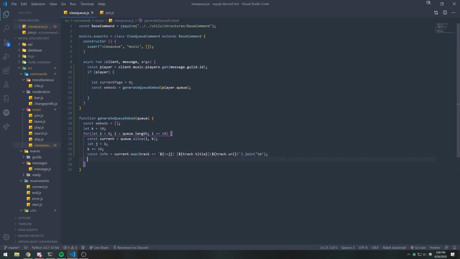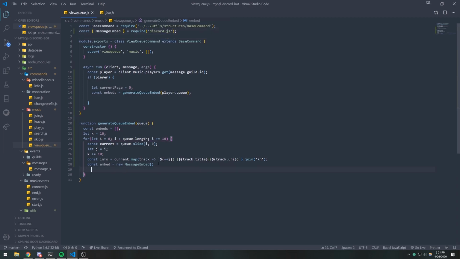Now we're going to create a new embed. So const embed equals new MessageEmbed. We have to import this, so let's import MessageEmbed. All right, and we're just going to set the description. The way I want it is to show the current song on all pages. So we're just highlighting it with bold font: asterisk, asterisk, and then current song, and we're going to do q[0].title. That's going to get us the current song that's being played.